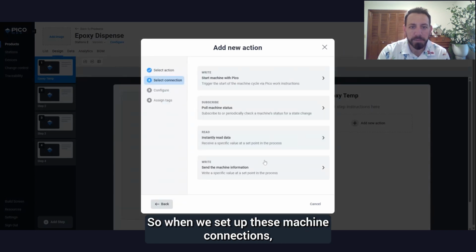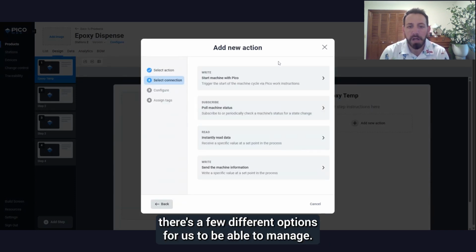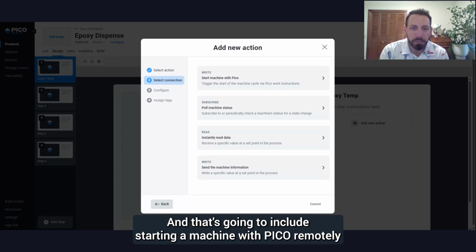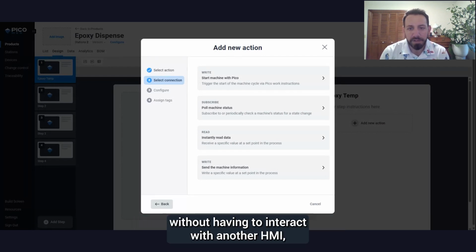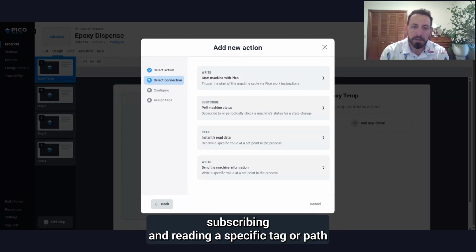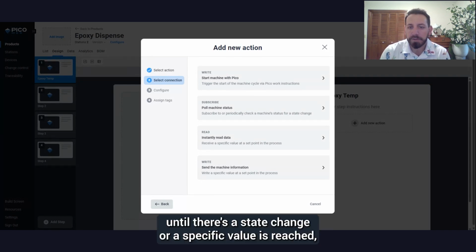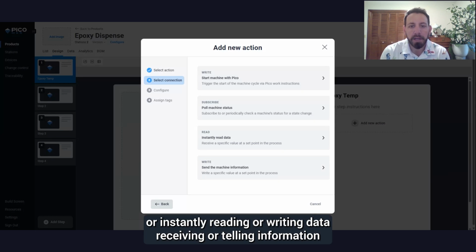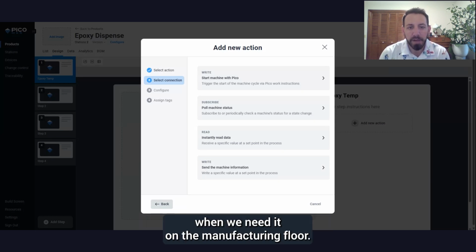When we set up these machine connections, there are a few different options for us to manage. That includes starting a machine with PICO remotely without having to interact with another HMI, subscribing and reading a specific tag or path until there's a state change or a specific value is reached, or instantly reading or writing data, receiving or telling information when we need it on the manufacturing floor.